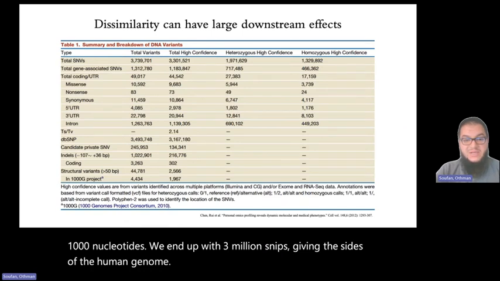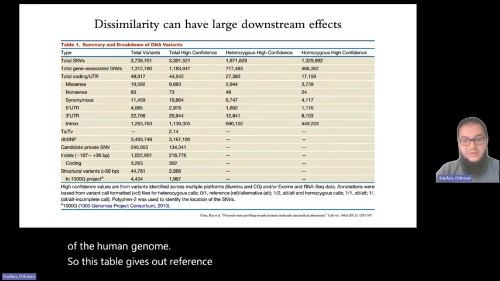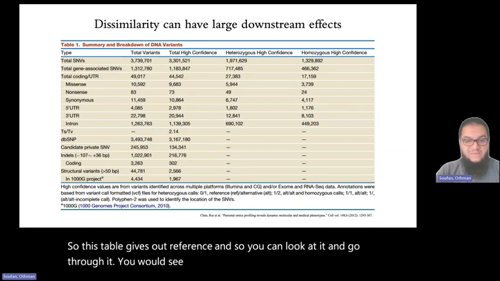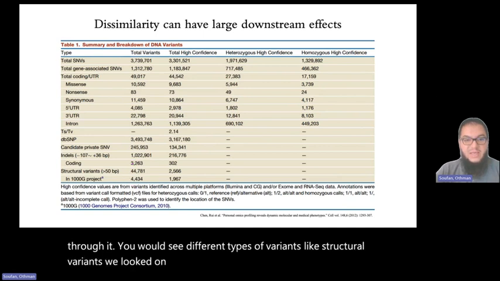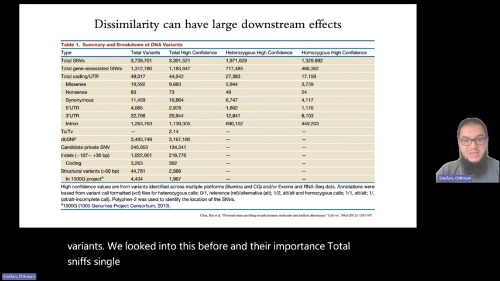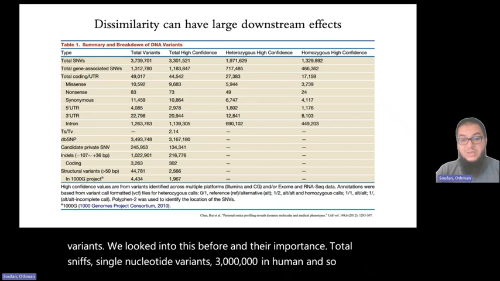So this table gives a reference, and you can look at it and go through it. You would see different types of variants, like structural variants. We looked at this before, and their importance: total SNPs, single nucleotide variants, 3 million in human, and so on and so forth.